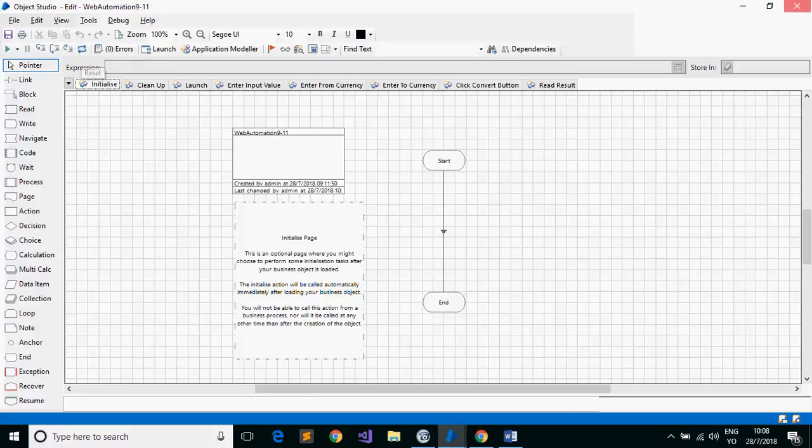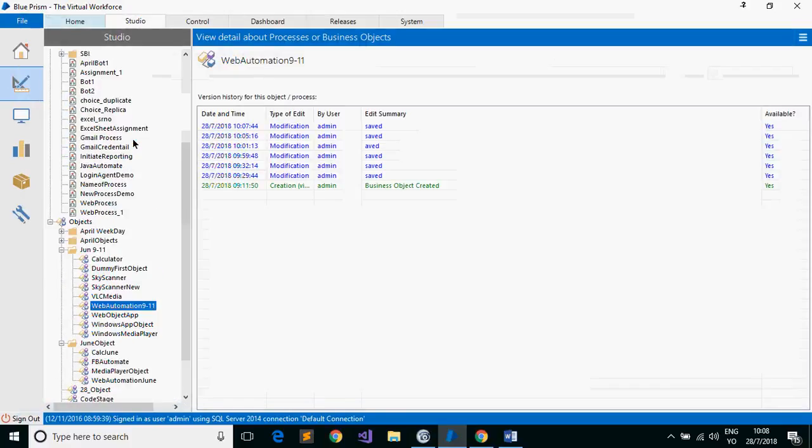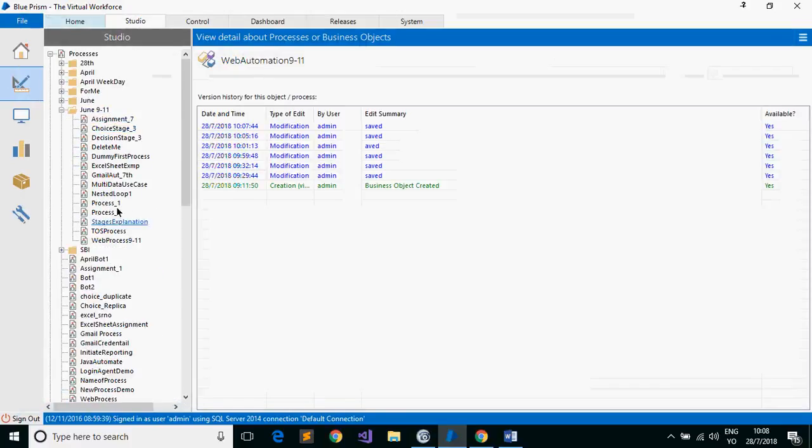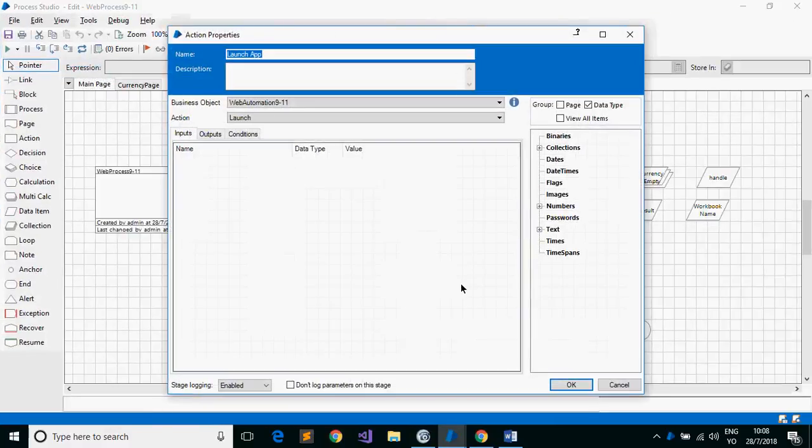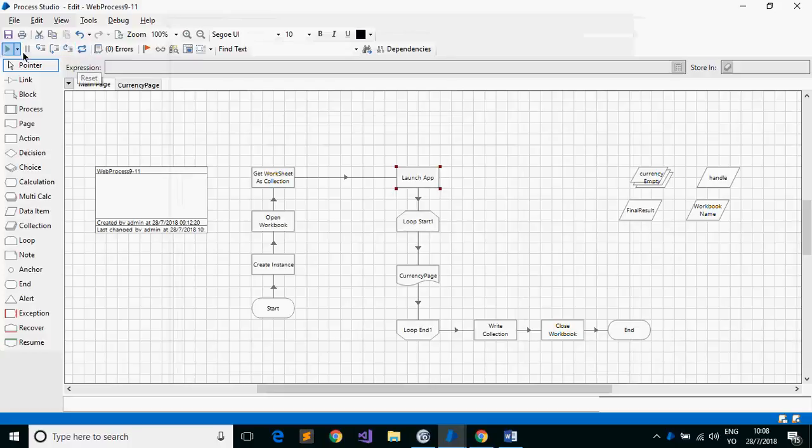Okay, so now let's do the exception handling stuff in the web process. I have made some mistake here, maybe wrongly copy pasting data. Otherwise we'll use the existing one, no problem.